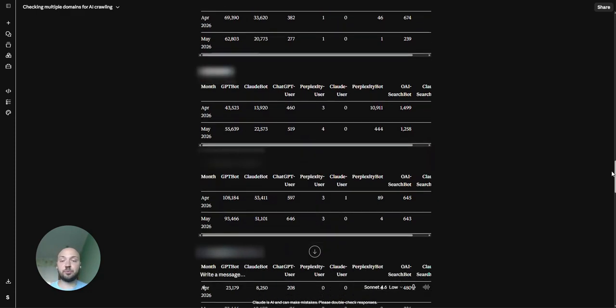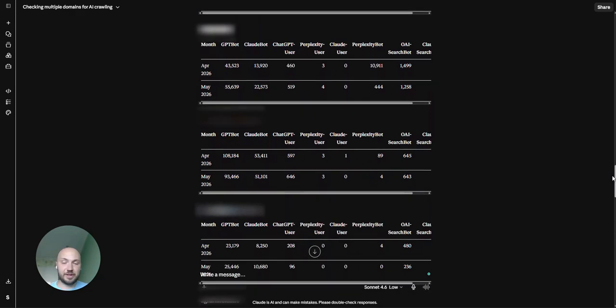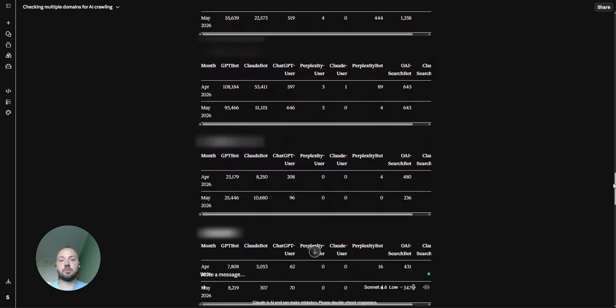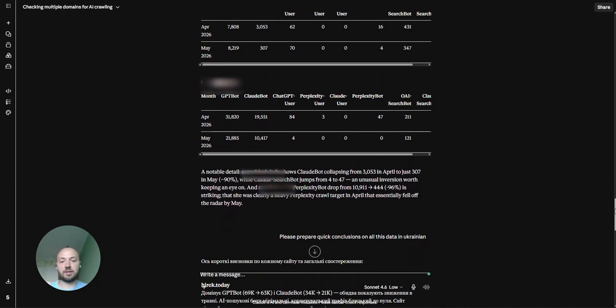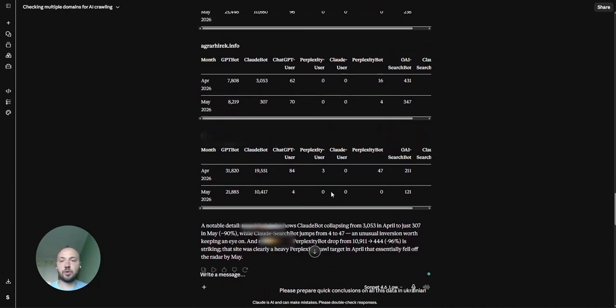After playing around with the prompts within the MCP connection, you can also make Claude add charts, build trends, or identify conclusions upon your existing data.